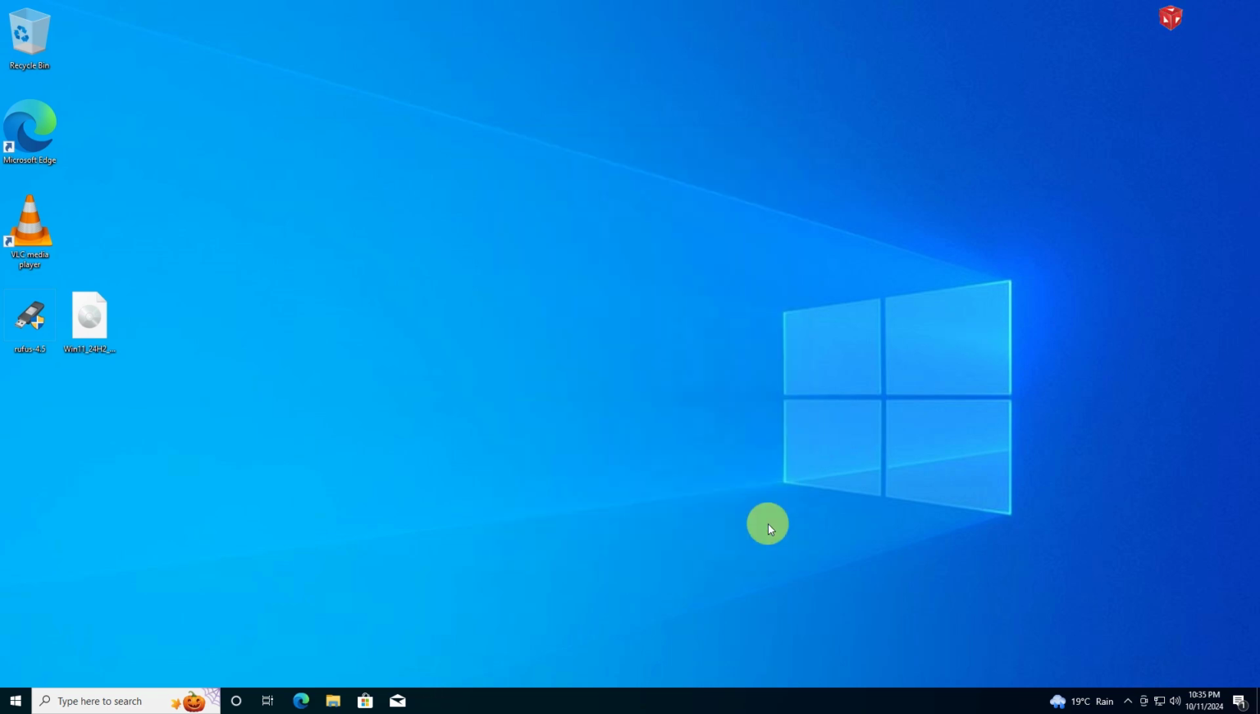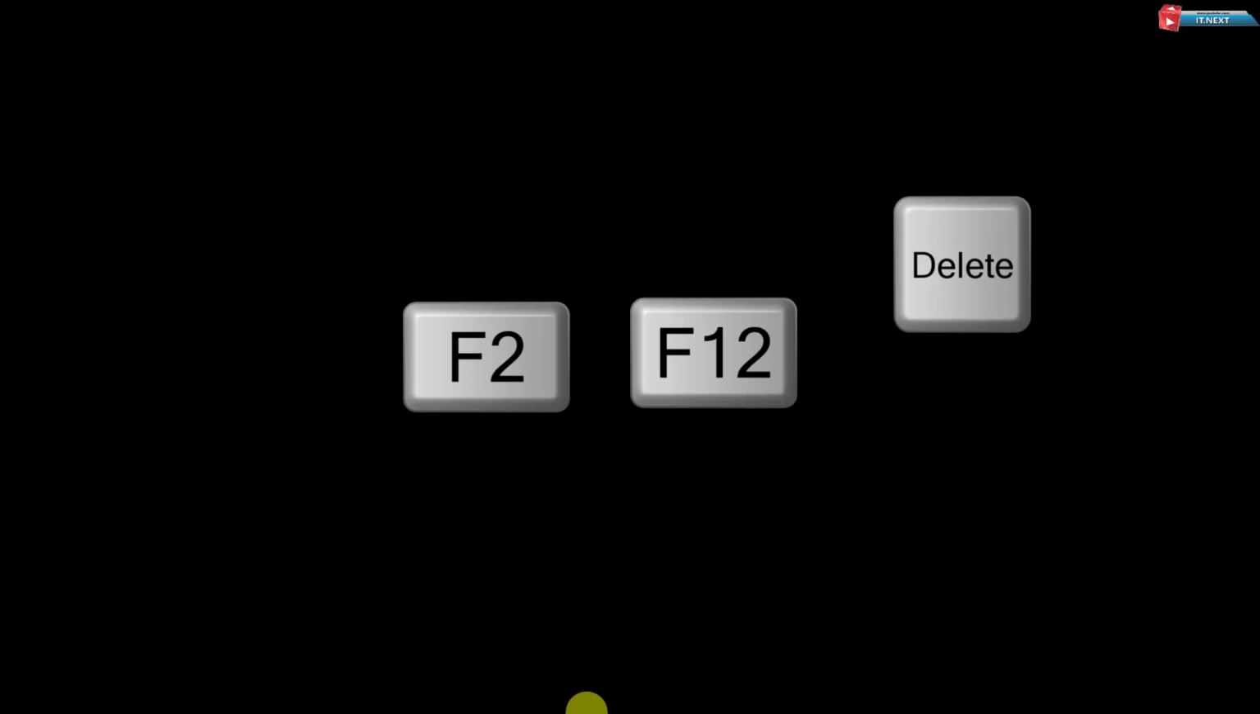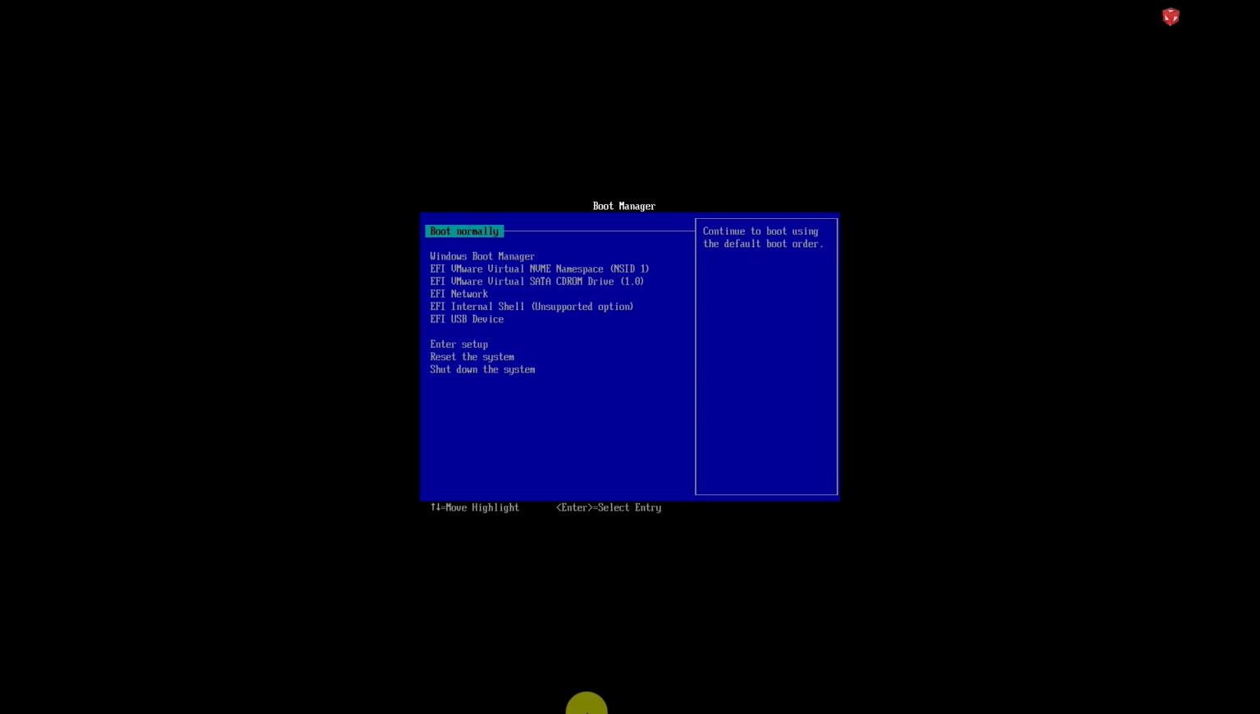Now, restart your PC and boot into your BIOS by pressing the designated key, usually F2, F12, or Del. From here, choose USB drive. And your PC should boot directly into the Windows 11 installation.